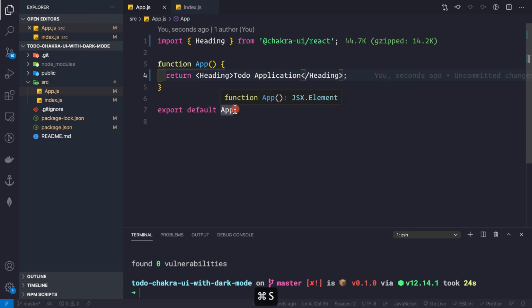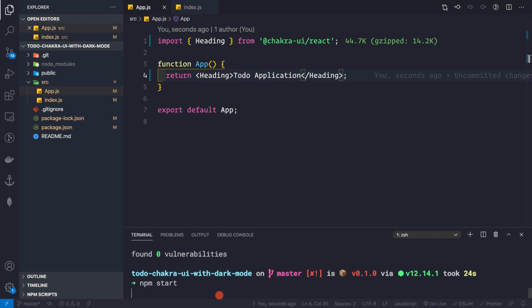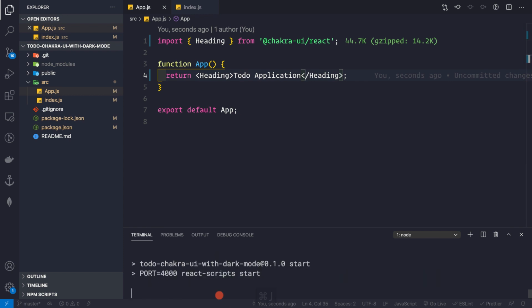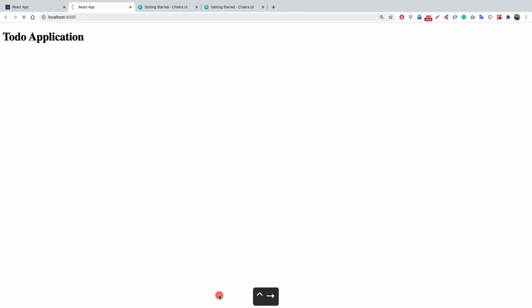Now if we save this and run our application by doing npm start, and minimize this window, let's go back to our application.